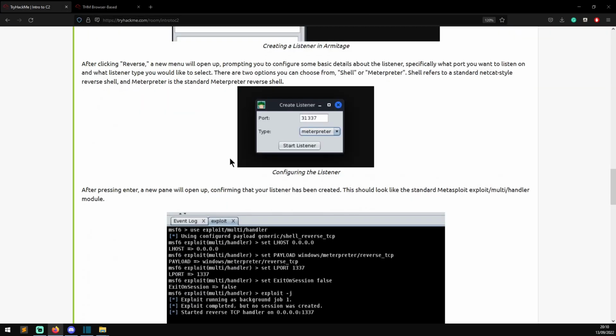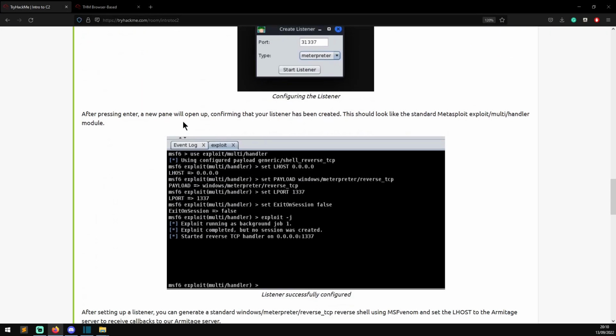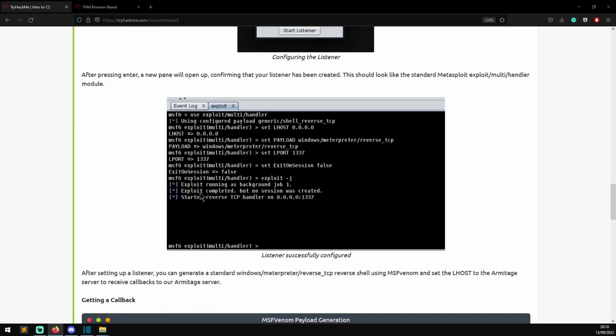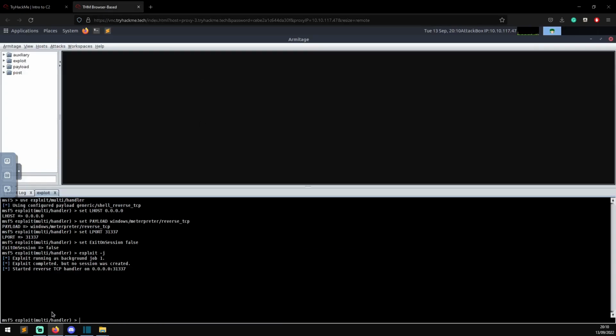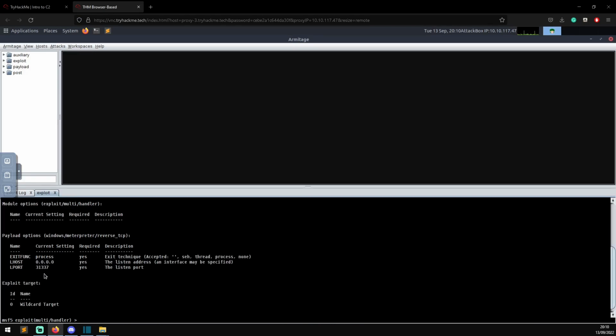After pressing enter, a new pane will open up confirming that your listener has been created. It should look like the standard Metasploit exploit multi-handler module. So if you've done any rooms before, this should look familiar to you. You can see there, use multi-handler is ready, it's running. We'll probably do run options on it, and that will show us how it's set up.